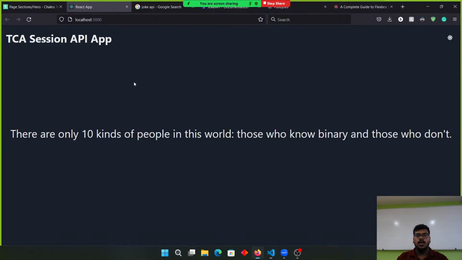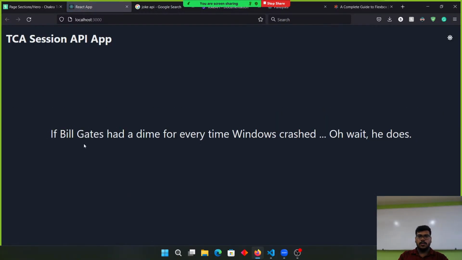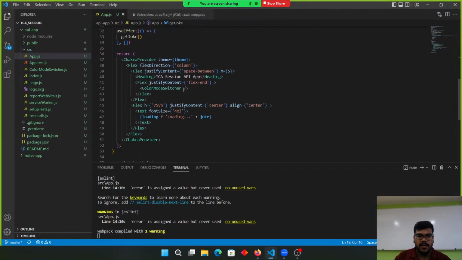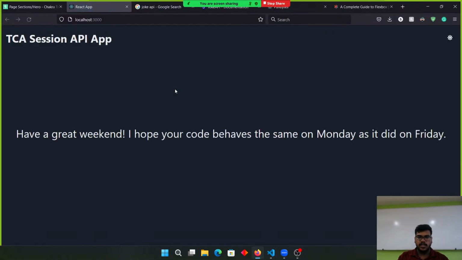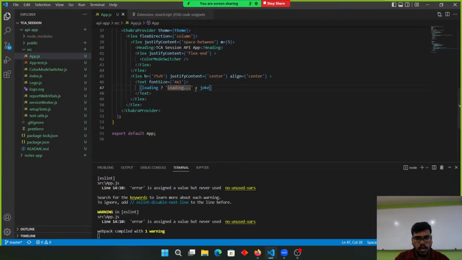So as you can see, the loading is here, right? So every time it loads, it shows a loading, and then we'll get our joke. So that's how we fetch the data from the API. But we have not displayed if there was an error. So let's say if there was an error, we want to display it also.